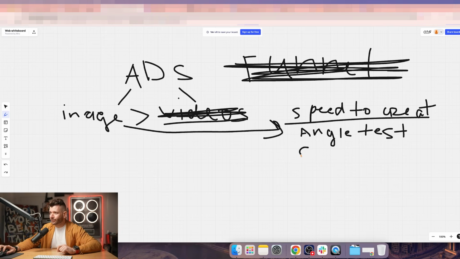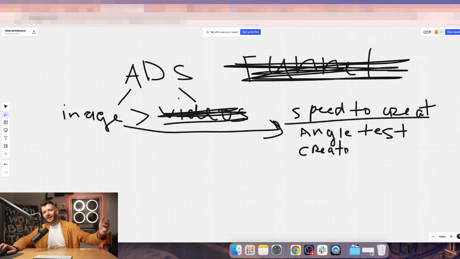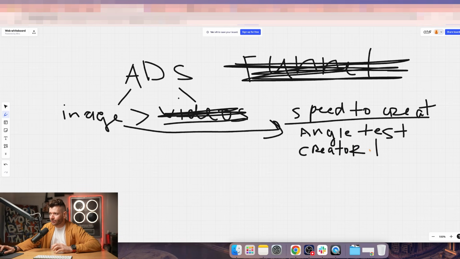Next one here is creator testing. Again, with videos, it's a little bit more complicated. You have to test different faces. There's different AI UGC tools. You have to generate all of these. But at the end of the day, if you test different faces with images, it's a lot faster to do. You can test different faces literally in 60 seconds. You can generate 4 different faces for AI images. I'll show you exactly how to do it.